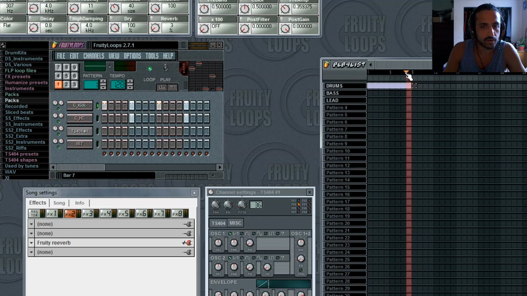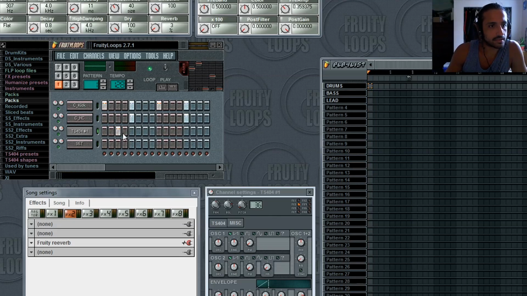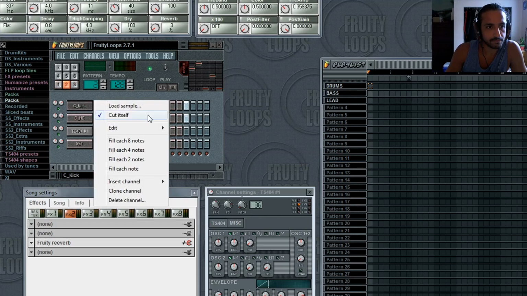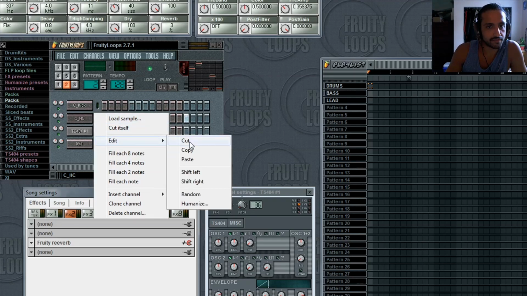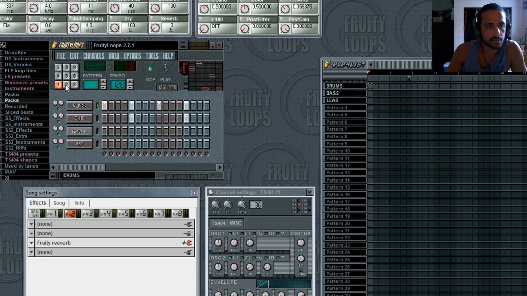This is very strange. Unless it's not animating. Maybe it's something I'm misunderstanding or not doing correctly. So let's see here. TS404. Let's experiment by coming to pattern 2. And we can see on the playlist it comes down to the corresponding one. So let's get rid of everything in pattern 2 as well as everything in pattern 3. We're left with a kick and clap in pattern 1.